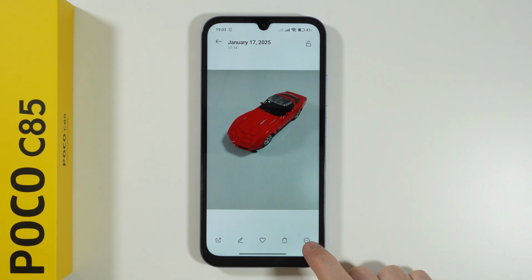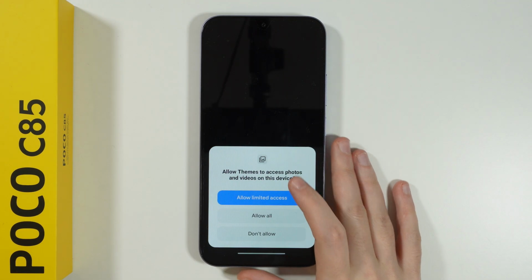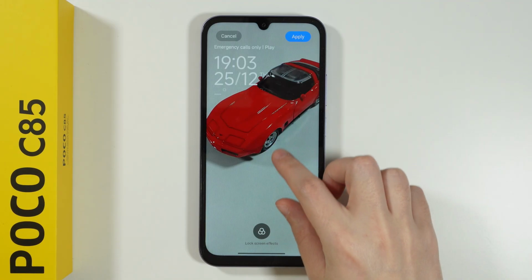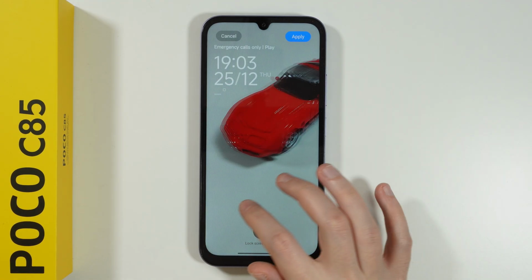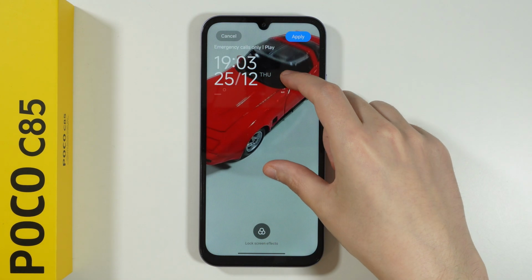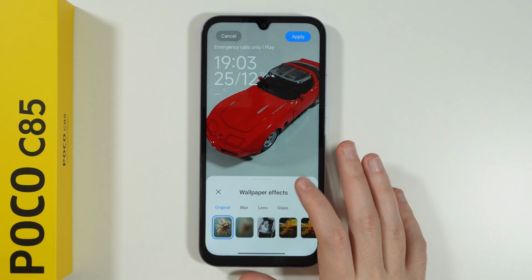Next, tap on these three dots that we have in the bottom right corner, and then we have set as wallpaper. There we go. Of course, we need to grant access, and that is required by the themes app. Over here, we can change the position of the photo, the wallpaper. We can zoom in, zoom out, and so on and so forth. We also have lock screen effects that we can use.